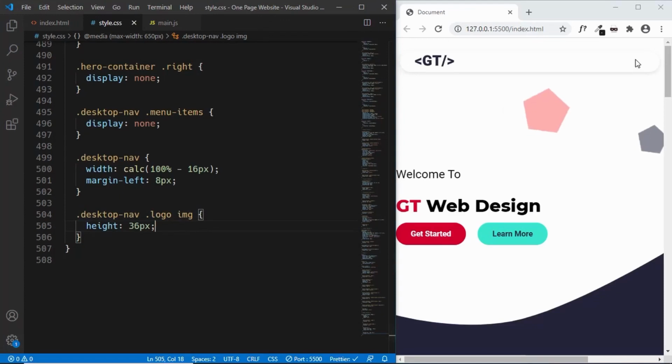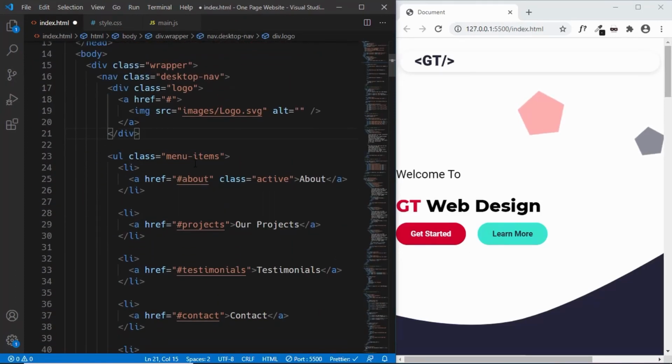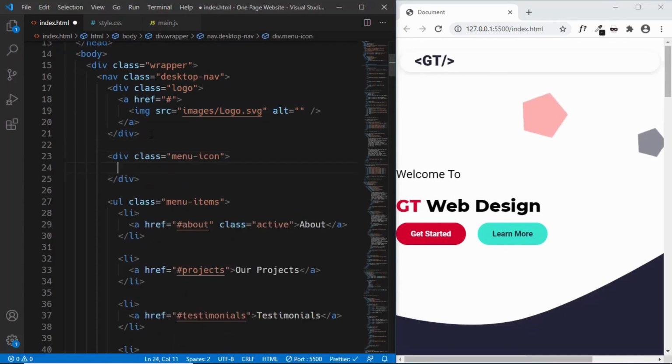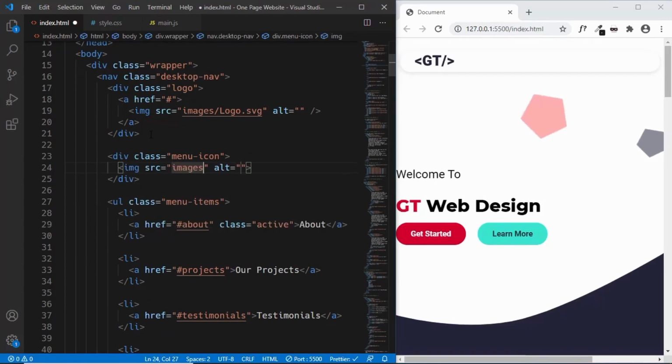Alright, now the next thing is that we need to have the icon over here on the right. So we have to go to the index.html file, and here in the desktop nav division we'll create a new division with the class of menu icon after this logo division. So here we'll type menu icon, and in that we'll have the image. So we'll type img, and for the image I have given a name of menu icon. Now we can see that the menu icon is being displayed over here.